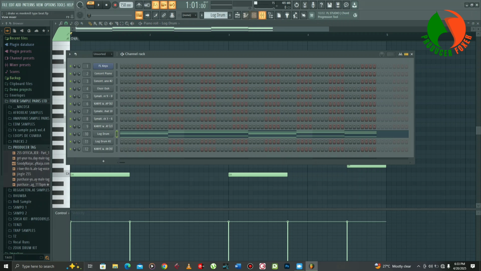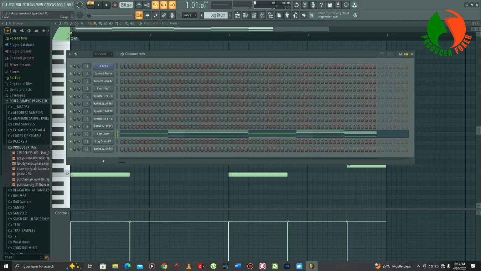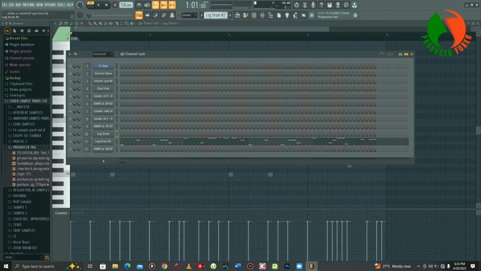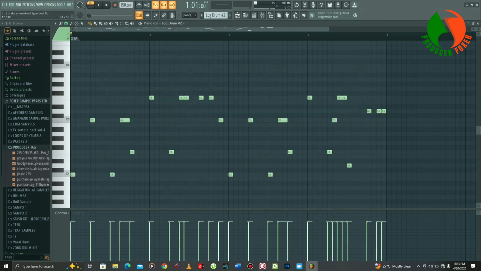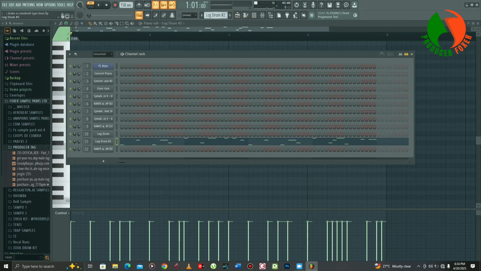For that, let's jump to another. This is also a log drum. I duplicate it and play like this. Simple like this. This is how I use it.